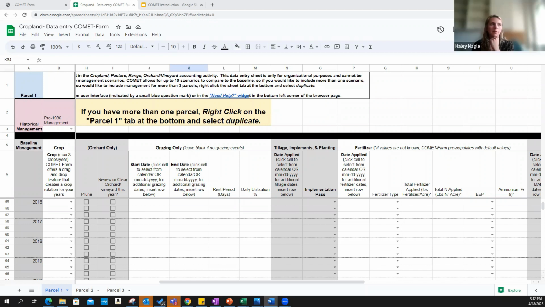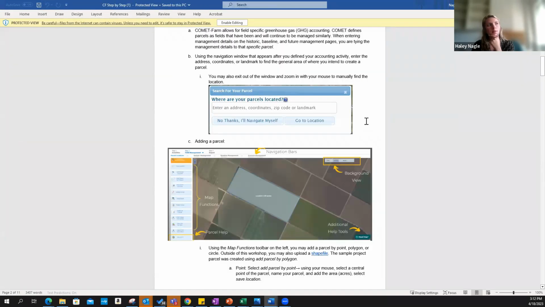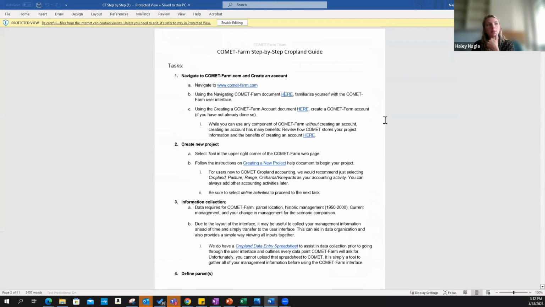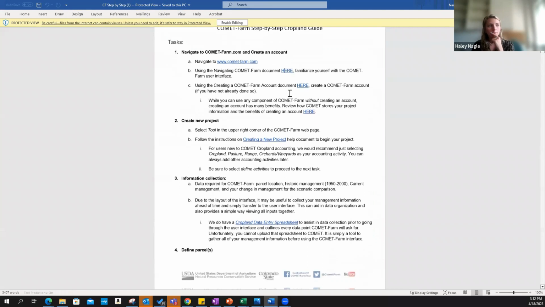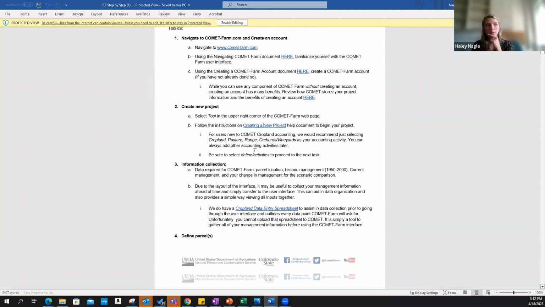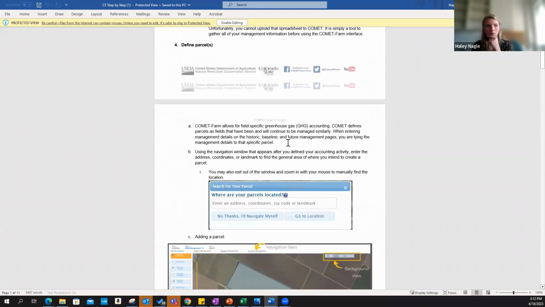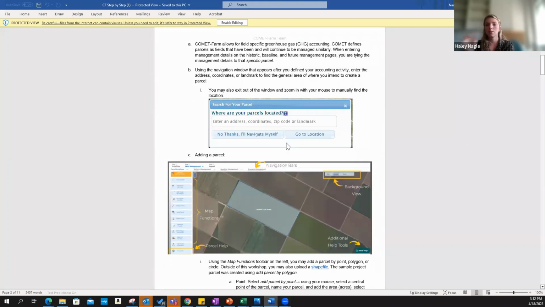We also have, Karen, I don't know if I sent this to you, a step-by-step guide on how to create a cropland project. So everything I just showed you all, we have that also, and it links helpful articles and provides screenshots on each step. We have this available for cropland and dairy, beef, and swine as well, and agroforestry coming soon.